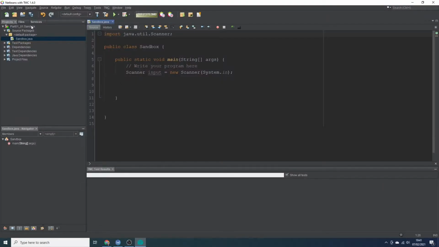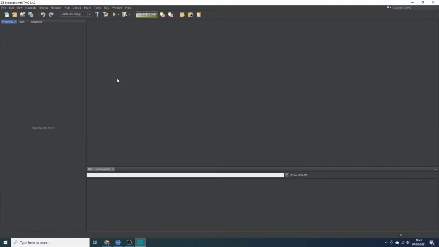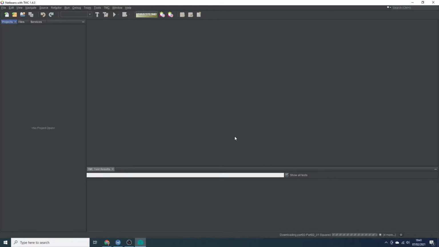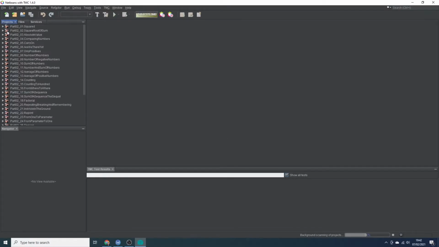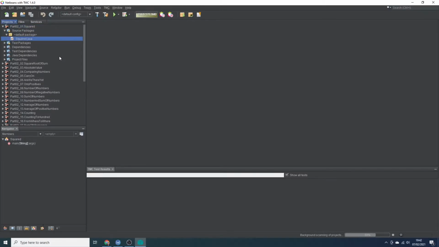Right, so first problem is that I haven't got any of my packages or my Java classes ready to go. So if I go to TMC and then download update exercises, I get a list of all of the second part, and you can unselect whichever you need to. So just quickly download those and then get them open, and there we are, we're good to go. So the first one of part 2 is squared, and they already gave us a bit of a clue there. If you don't know how to square a number, it's the number multiplied by itself.